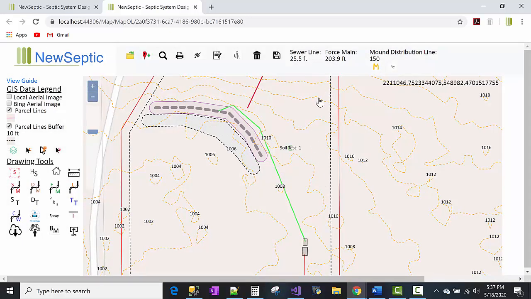So what I like to do, I save the map frequently. You can hit Control S, and that will save the map as well. There's shortcuts for a lot of stuff, and you can check those out in the guide.